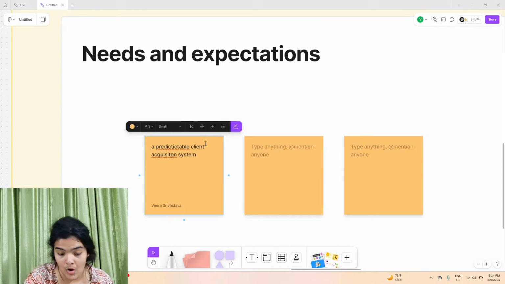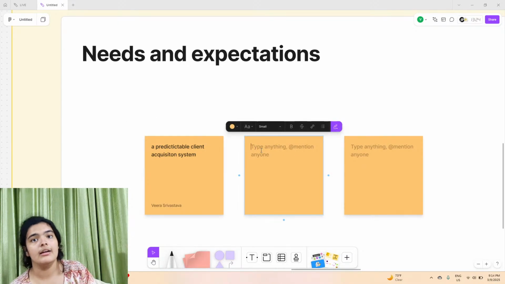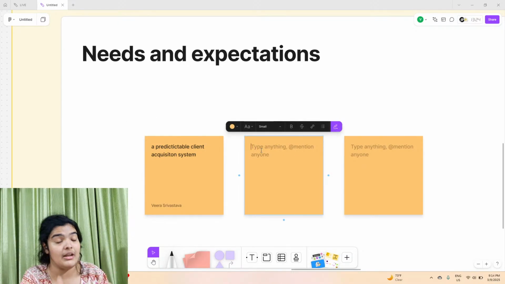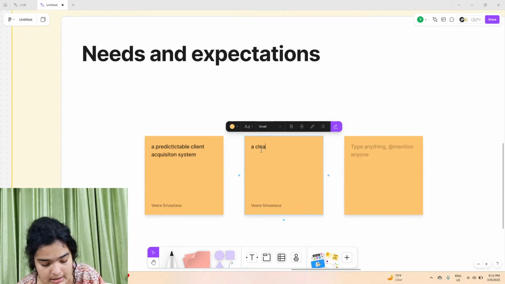Another thing that they could want is a way to showcase their work effectively, because when you want clients to come in, clients have to firstly trust you to come in, and in order for them to trust you to come in, you need to have a clear system to show off your work, right? To show off your work.